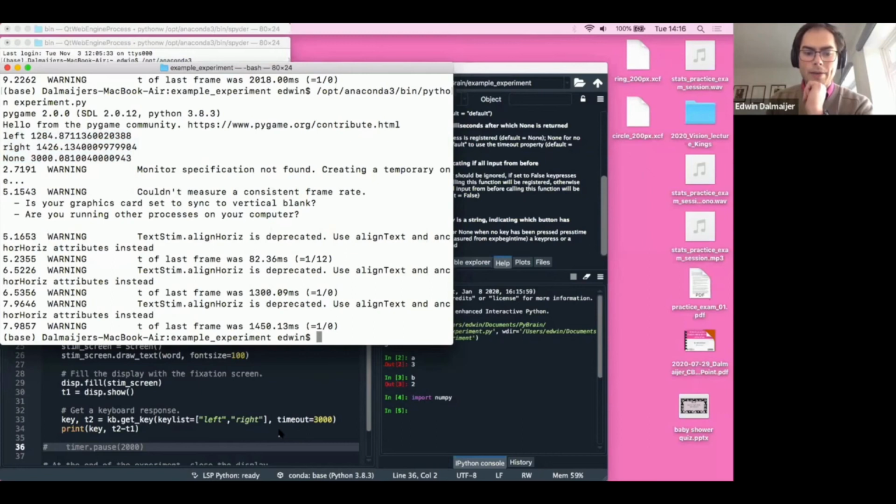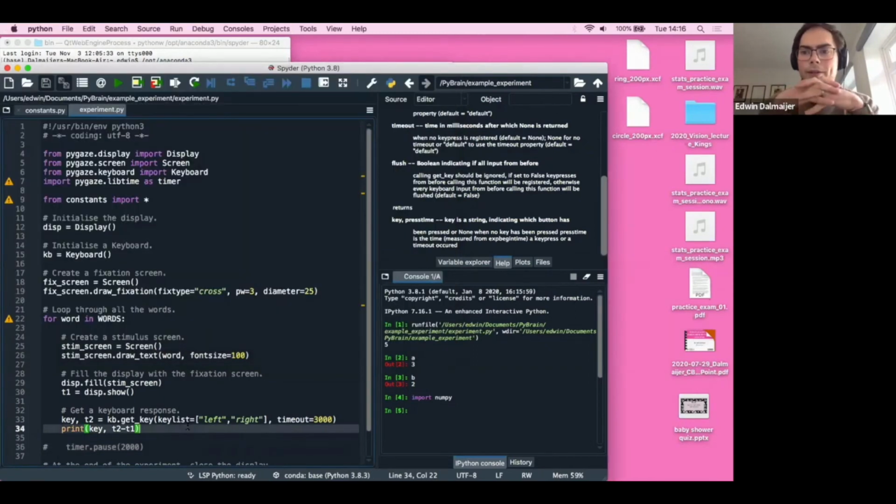So that would be how to get a response, and also incidentally, how to compute a response time, because this 1284 and this 1426 is exactly my response time for hitting those keys. Are there any questions so far?